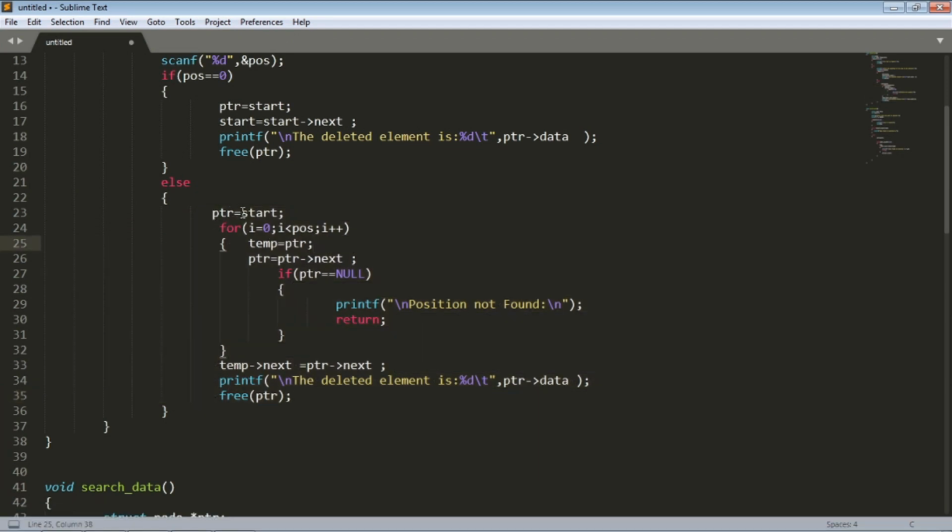So first we store start to ptr, and then we created a loop from 0 to the desired position of the user, and then here temp equals ptr. So ptr is the value of start, so we store it to temp, and then here we increment ptr, so ptr equals ptr next. So this increments the ptr. If you think about it, ptr is the current node of the loop, and temp is the previous node.